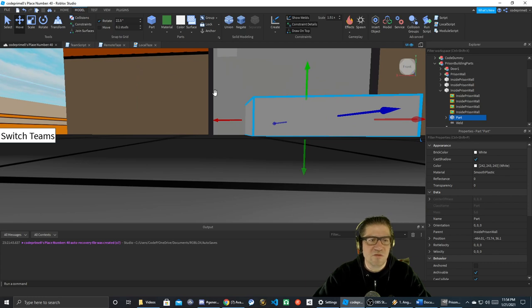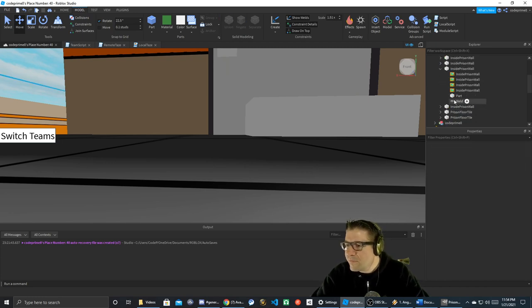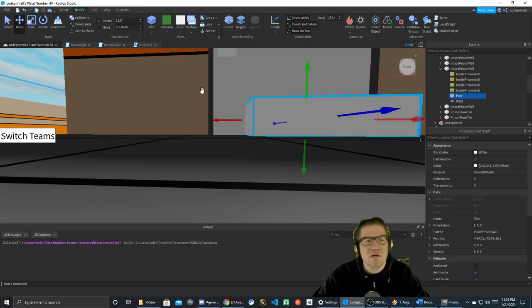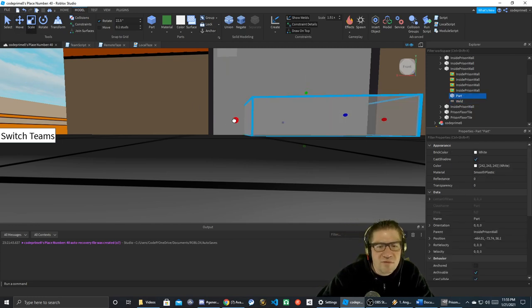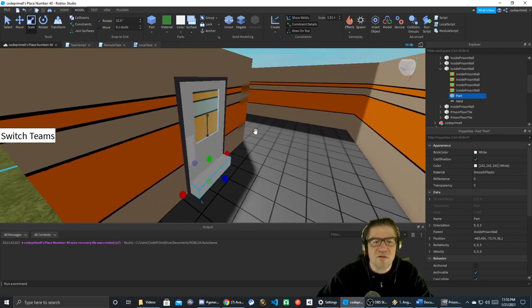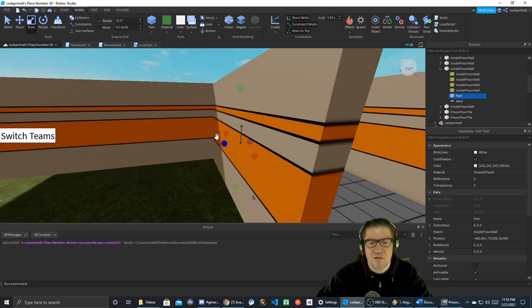Oh, we gotta turn off the joins. Did that just get a weld? It did. Delete that weld. We don't want the weld, please. Prism floor tile and inside prism wall. Okay. So, let's go ahead and scale this up right to there. And then we can scale this up to the size of the roof. And scale this out like that.